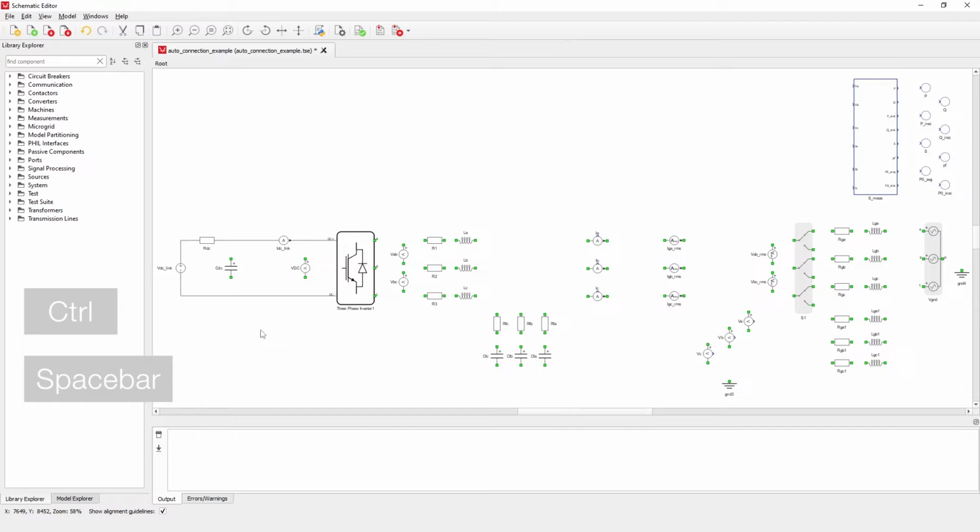To complete the DC side of our model, we will connect the DC link capacitor as well as the voltage measurement in parallel. Auto connection can connect component terminals to existing wires. We can do this by selecting wires facing both terminals of the components and performing auto connection.